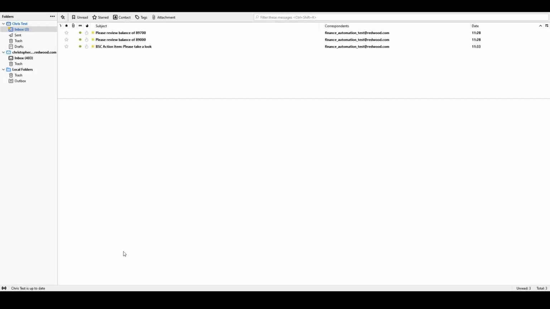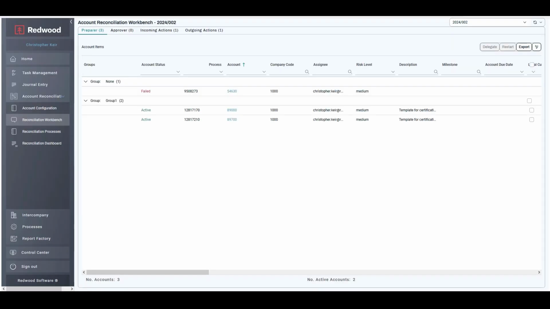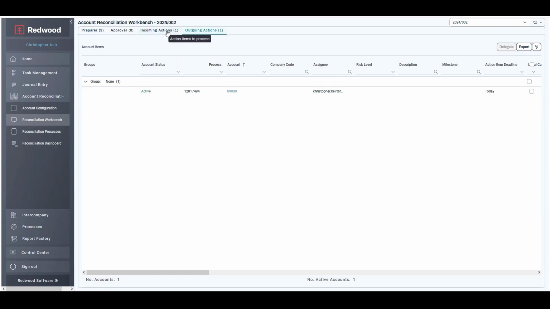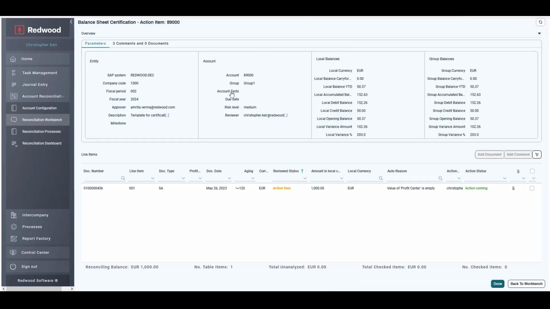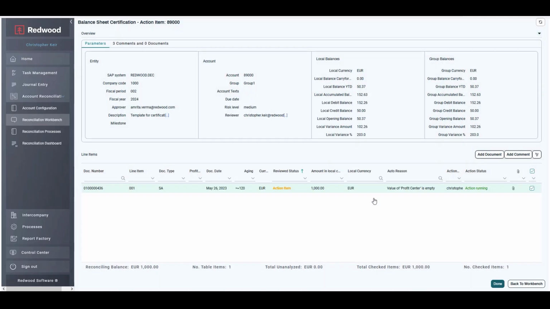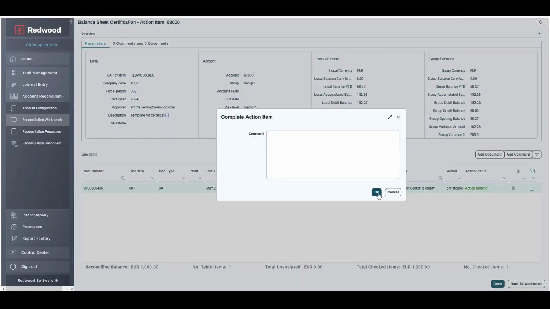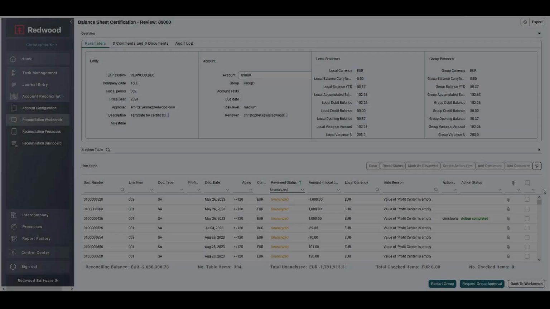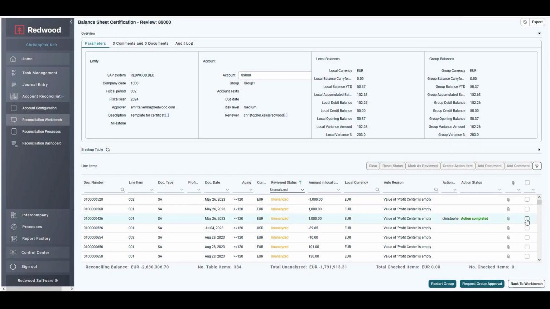Here I can see I've been assigned an action via email, as well as a notification in the Redwood Workbench. When I click into the account, I see a dedicated template view based only on the items I have been designated to look into, as well as specific actions I can take before completing my assignment. The preparer's view will then be updated and they can take action accordingly.